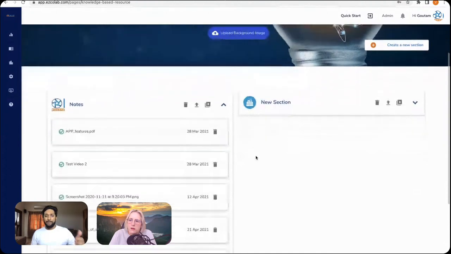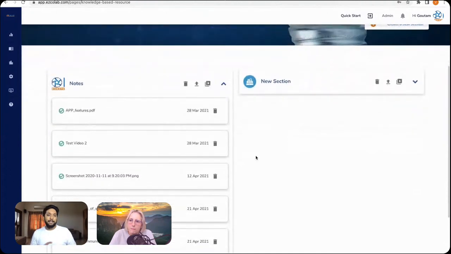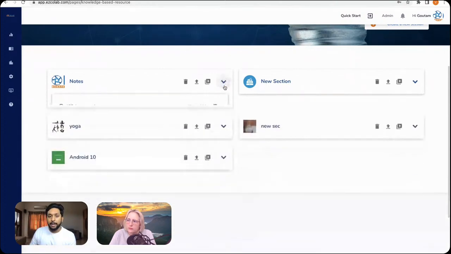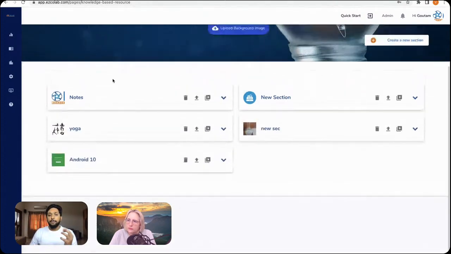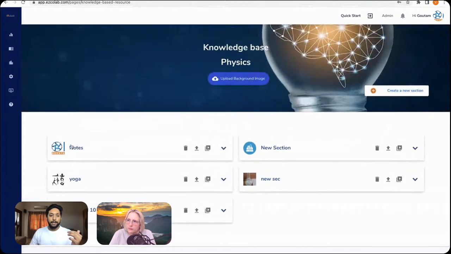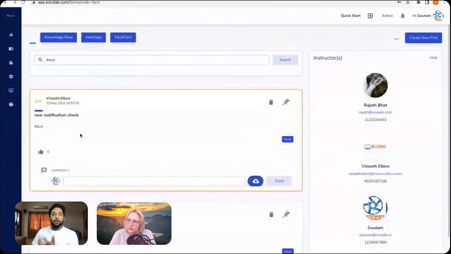Such as PDF files, image files, and if you have any other little articles or blogs that you want to share, these can be given out here so that students can always visit our knowledge base again. You can customize the image, the name, everything is totally customizable with a knowledge base.